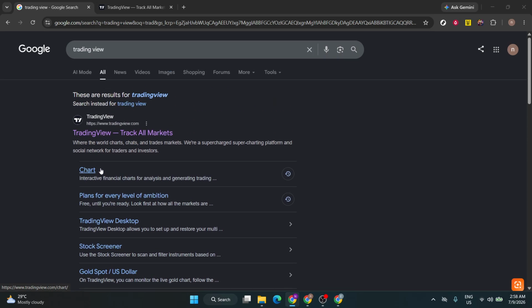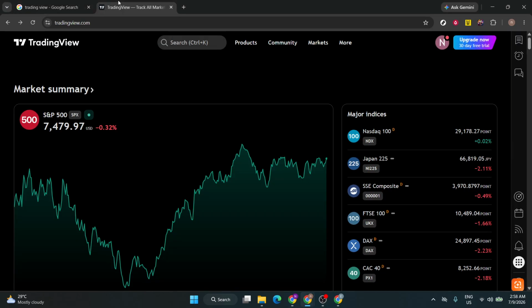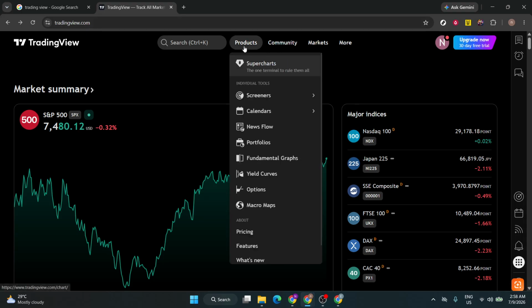To get started, go to TradingView in your web browser. Once the site loads, look for the Products menu and click on it. This is where TradingView groups its main tools and features, and it's the easiest place to begin if you're trying to access the charting interface.